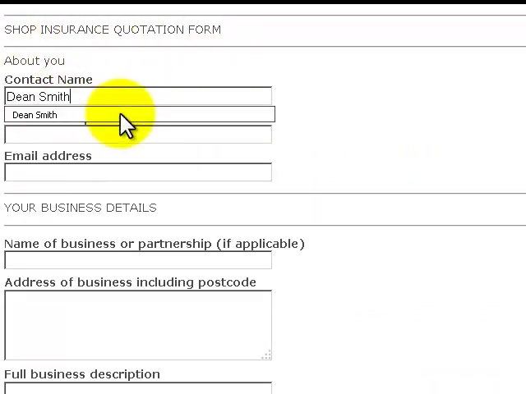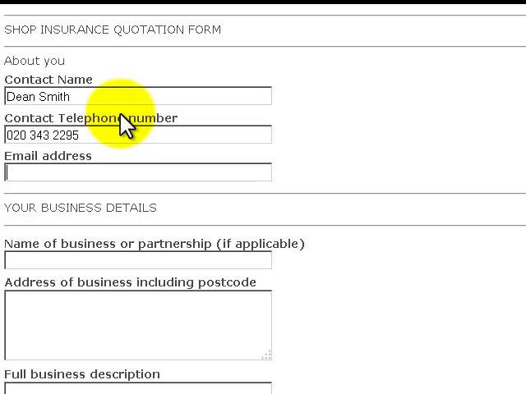Have in front of us here the quotation form for shop insurance. First of all, go in and complete the details, your contact details, contact telephone number and your email address. And then we'll move on to your business details.